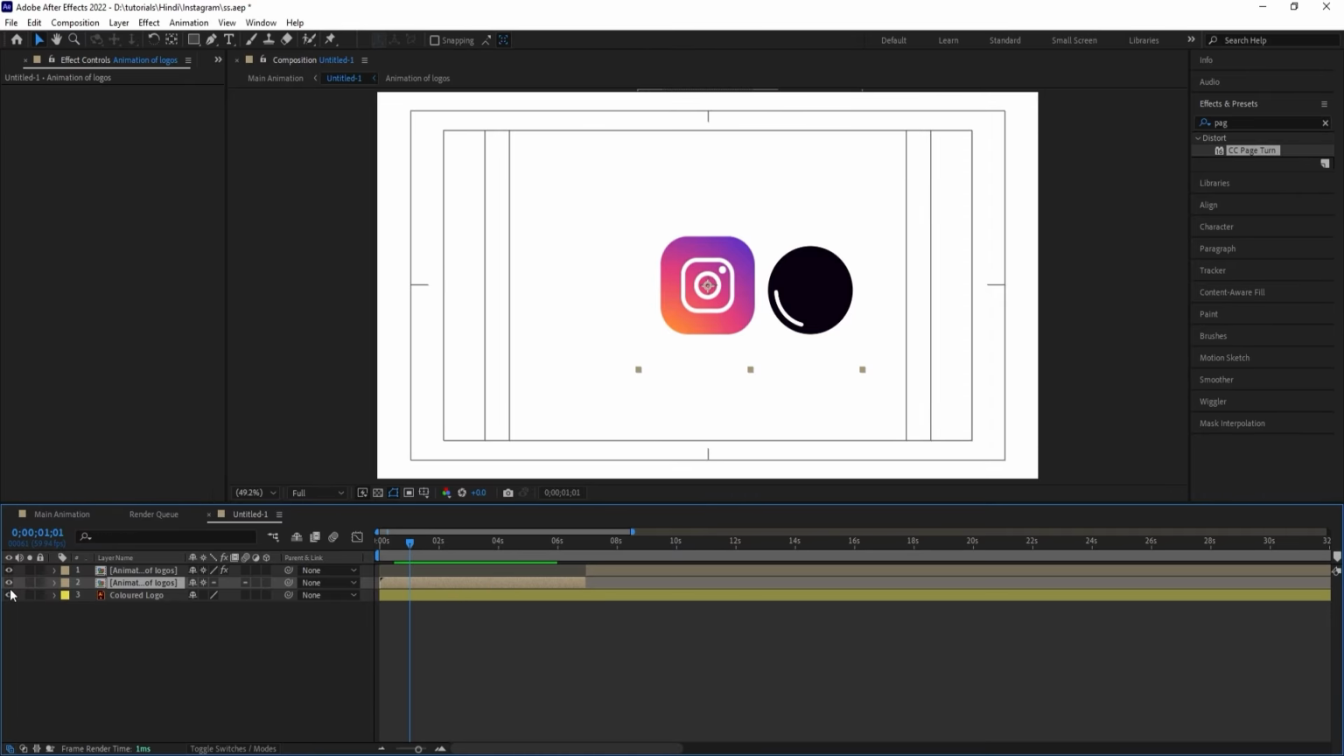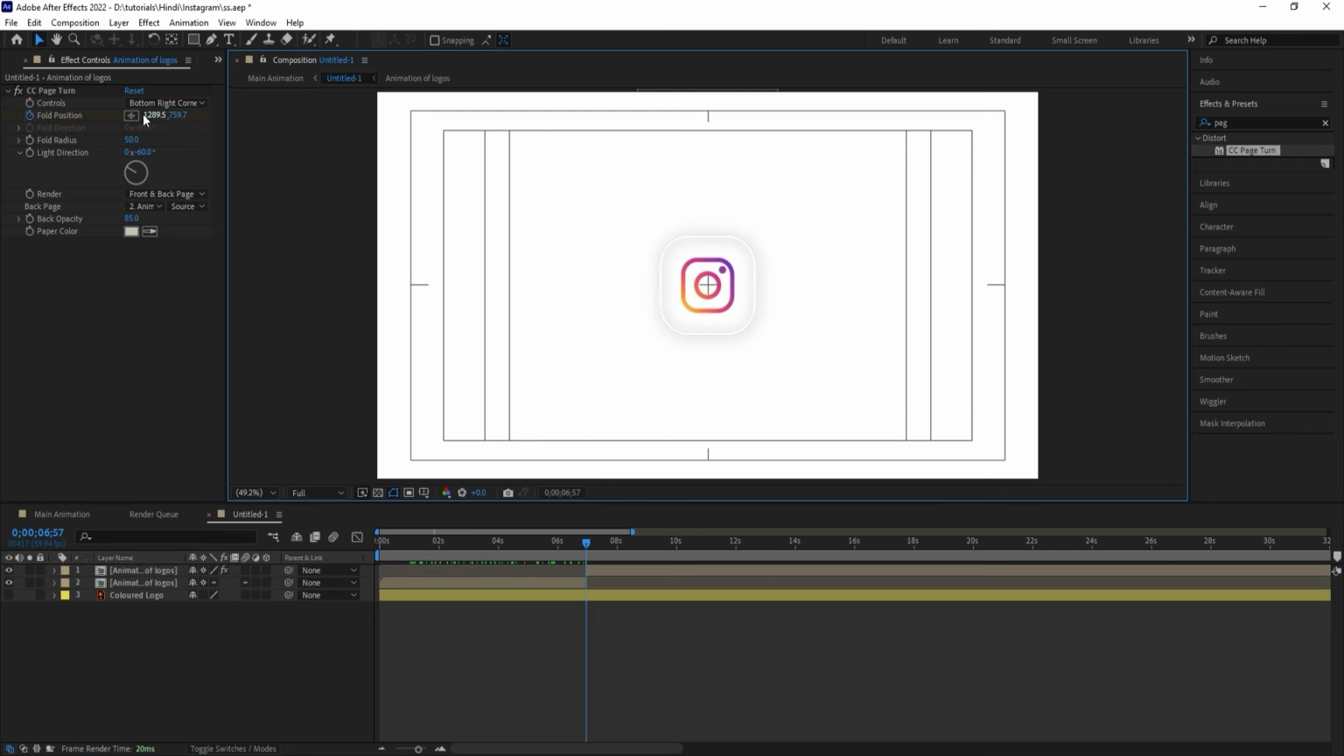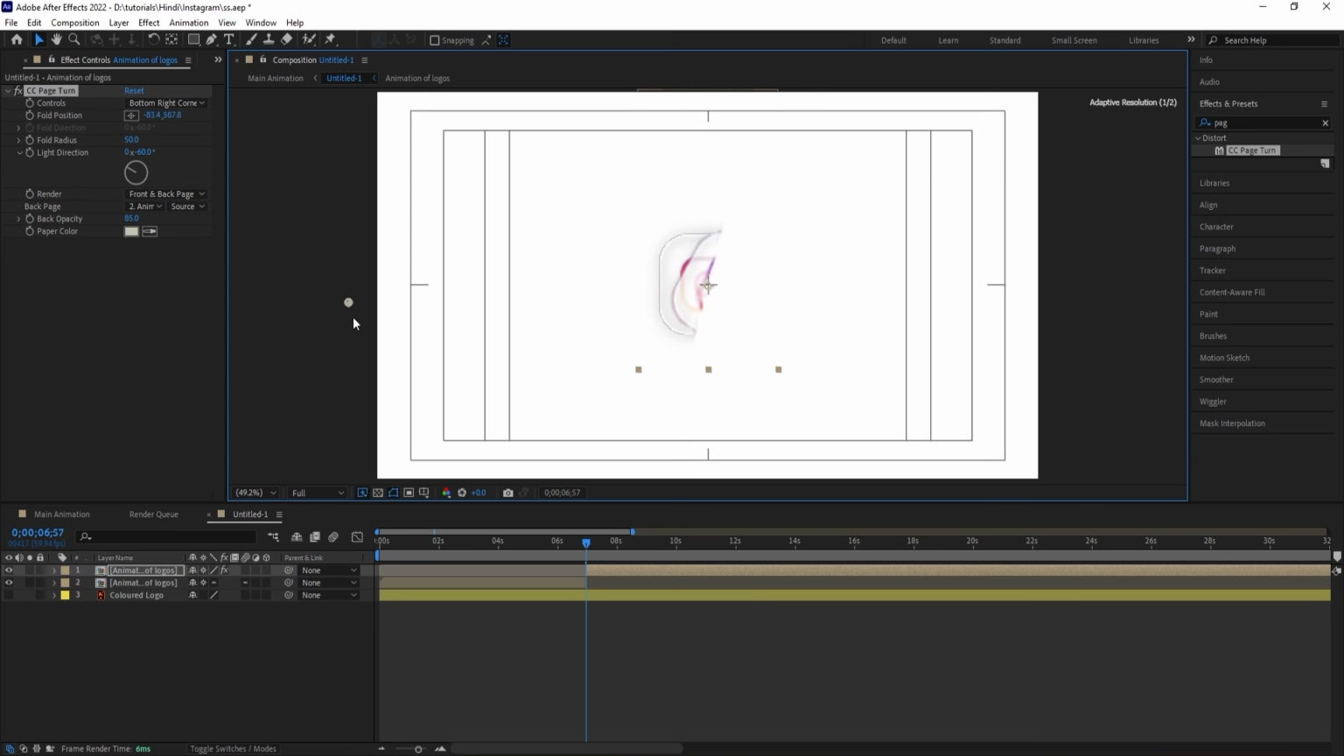By the way, this logo is this one. Okay, so there is nothing behind it. We get this animation, and then this. Then at this point over here, initially select this fold position, select this icon, and let's see where we can move. I want to move it, let's say over here like this.